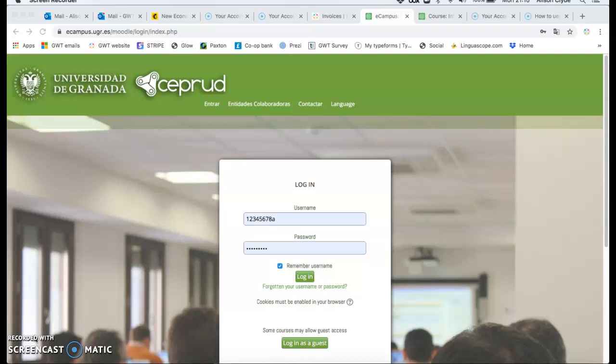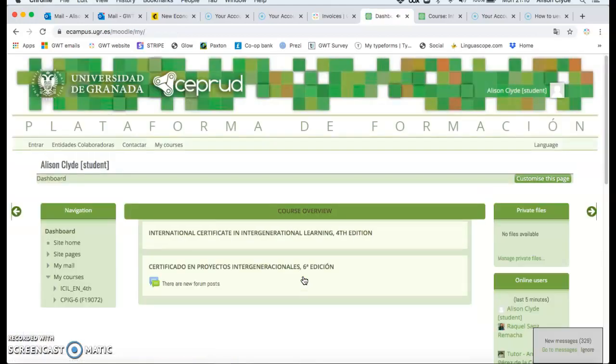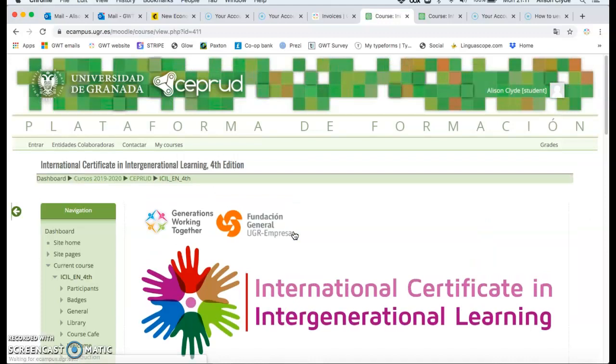You'll see on the screen the login page. Fill in the two windows, then click on the login. You'll have received the username and password from Mariano today that you'll be able to fill in these two boxes. Now click on the course. In the course overview you can see the International Certificate in Intergenerational Learning, 4th edition. Click here. And this takes us to the course overview page.